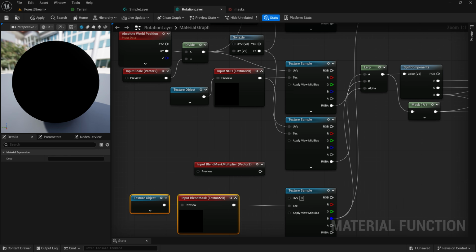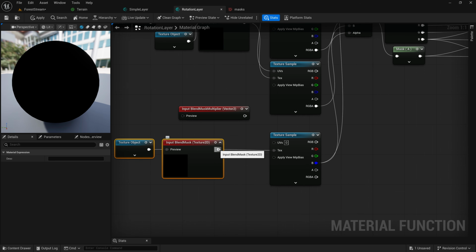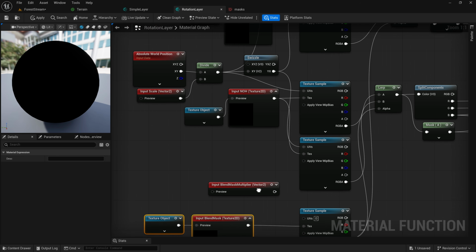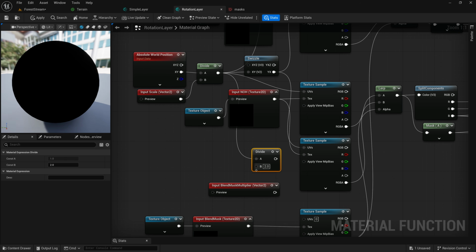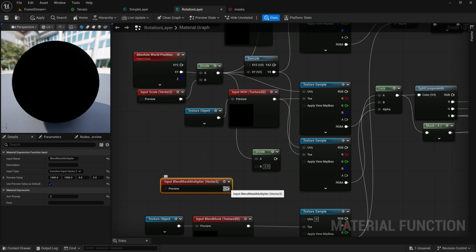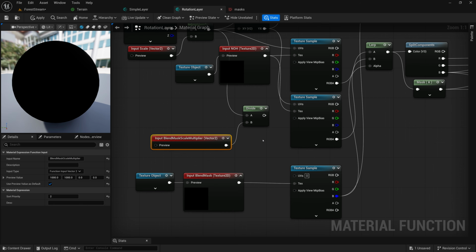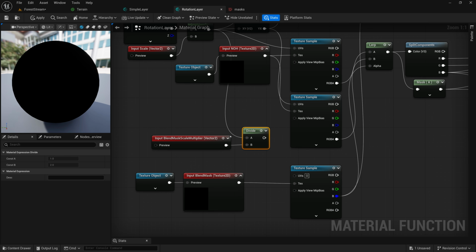And then we're going to divide. So I'm going to take this value here. Oh no, this value here. And we're going to divide it by this blend mask multiplier. I think I'll name this blend mask scale multiplier, so it's a little bit more clear. And we're going to give this a default value. I need to experiment a little bit with this and figure out a good default value. But I'm going to go ahead and pass this into our UV coordinates.